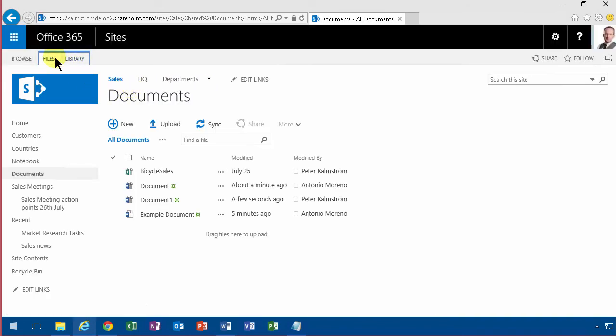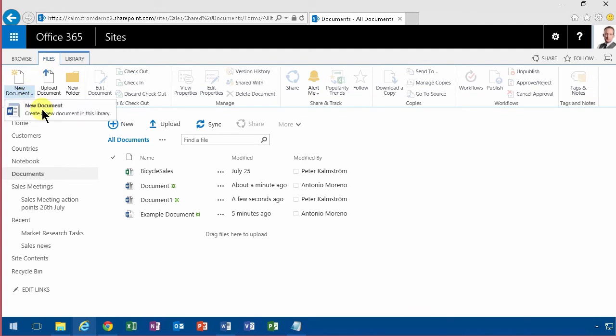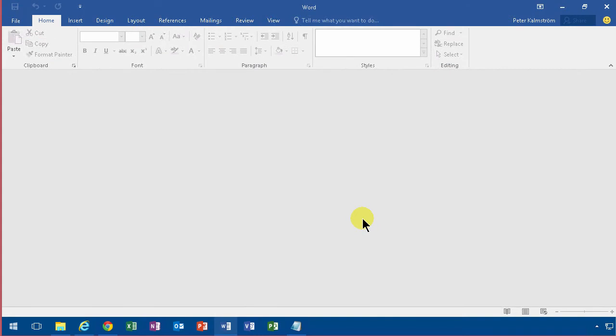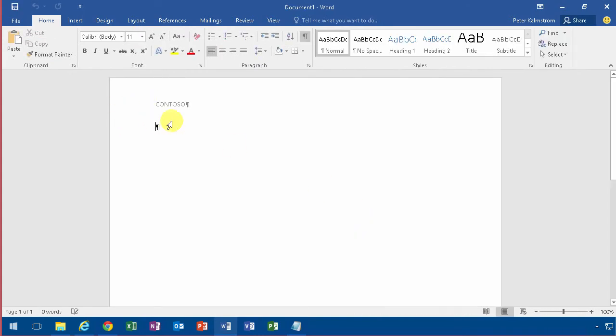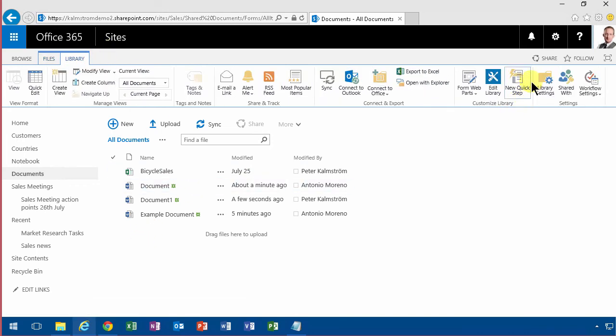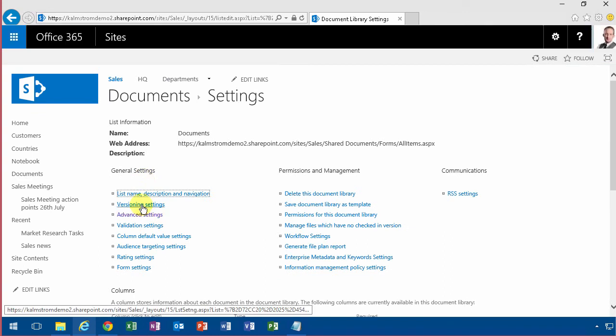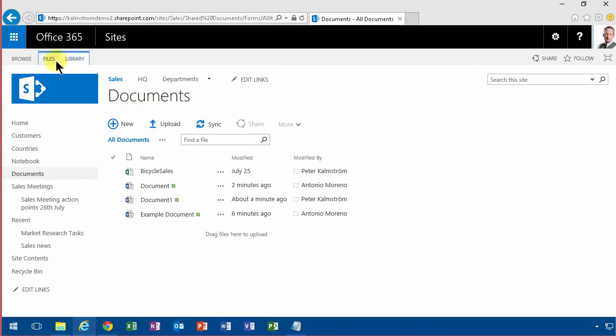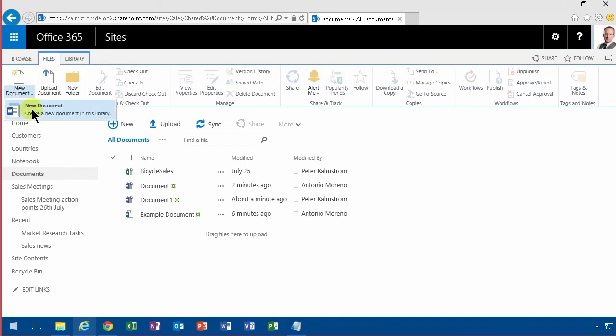But if I go on the Files tab, select New Document, and there select New Document, then it opens up not in Word Online, but in Word, and then I get the proper template, so I can start typing there. So that's the easiest way of working with templates. Under Library Settings, change the template there, Advanced Settings, and then teach your users to go into Files and select there instead. So that's the easiest way of doing it.